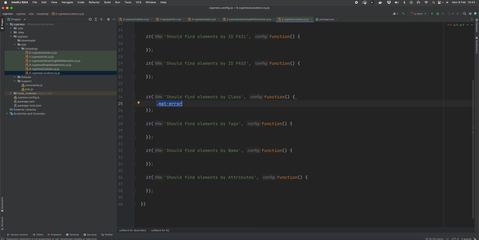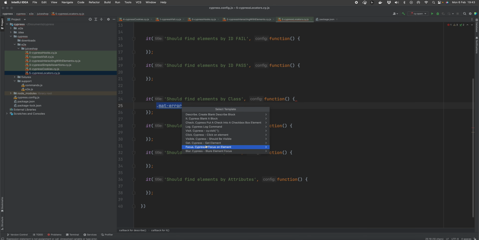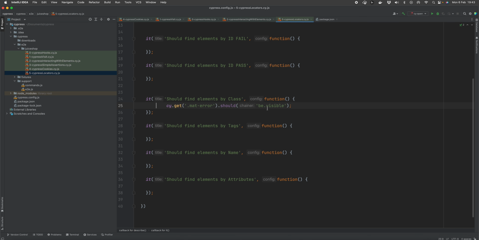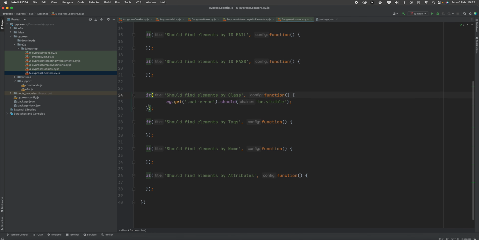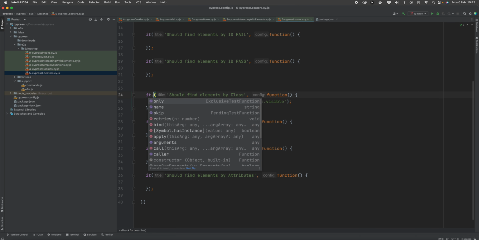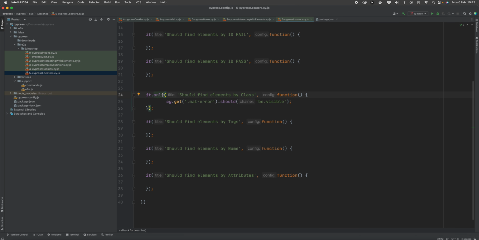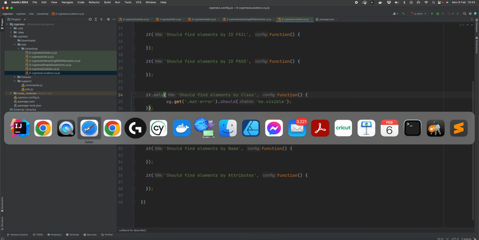I've set up previous live templates but I've got a shortcut command which is Command Option J, and here you can see the list of predefined shortcuts. I'm going to select the one for visible, so I'm going to say that should be visible. I'll go into this in more detail, but each it block, one of these, you can either set to run on its own, skip it if you want, or exclude it. So I'm just going to do dot only, and it's just going to run this one test.